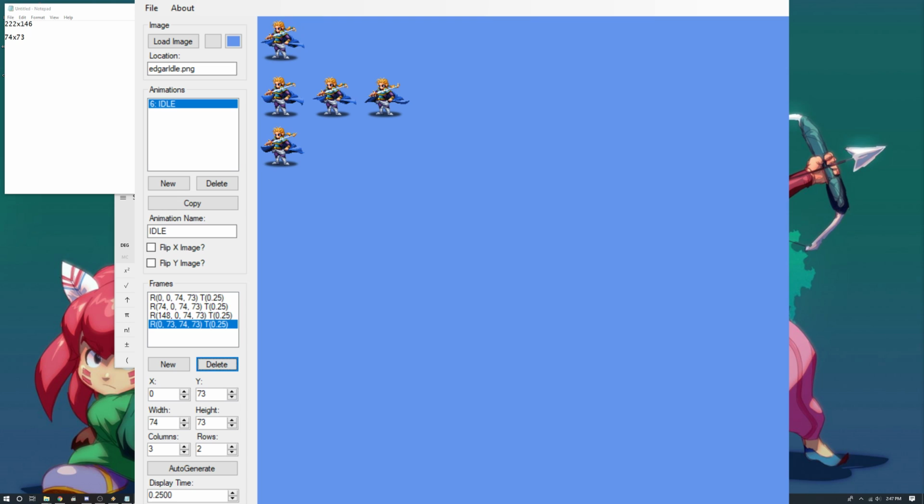Oh, God. I do not envy you, good sir. Yeah, I mean, that's terrible. Unless you're willing to go through and figure out the XY width and heights of all these frames, which I imagine would take a long time, I cannot think of a way that you could do it, other than to remake the sprite yourself.